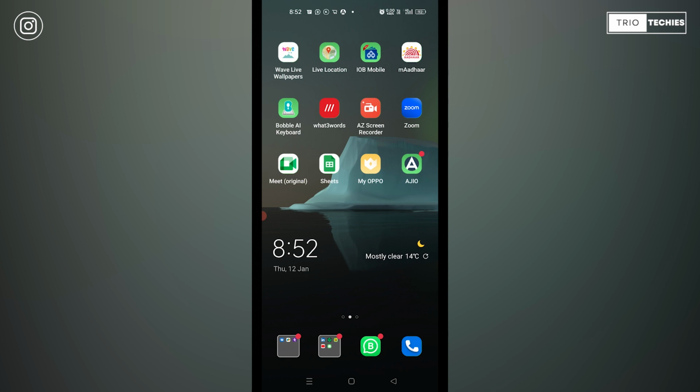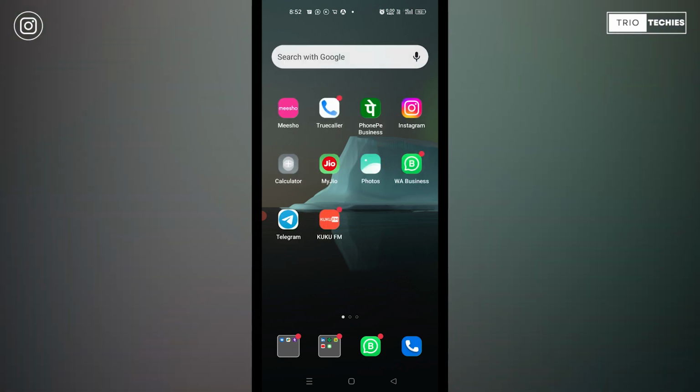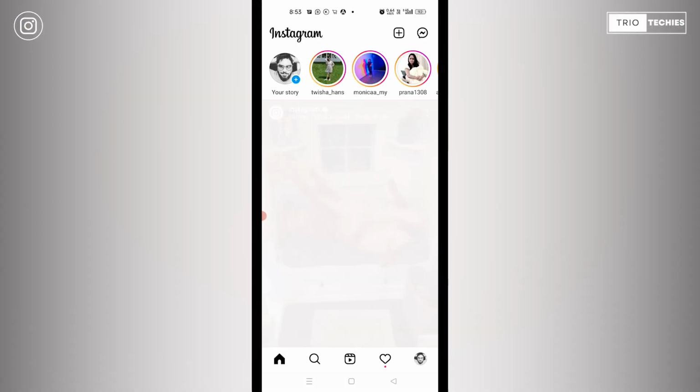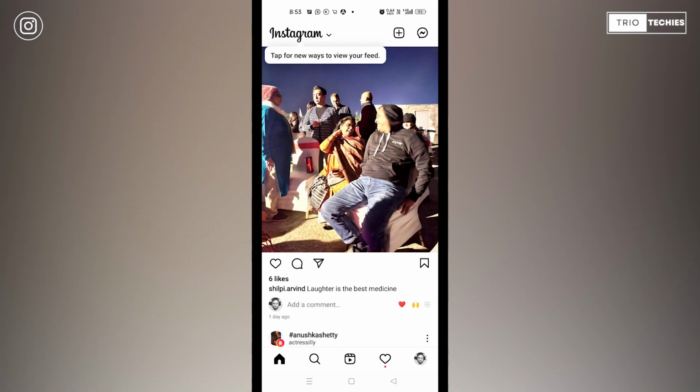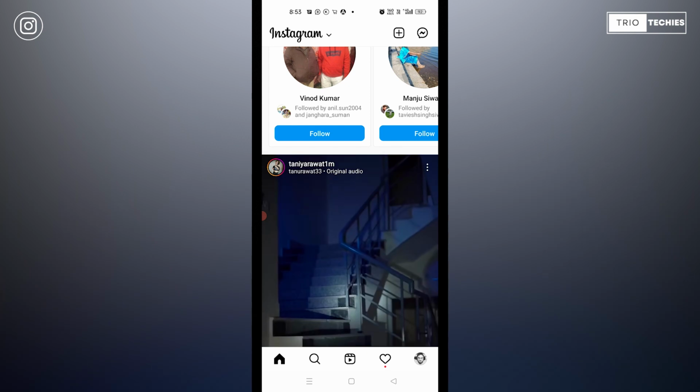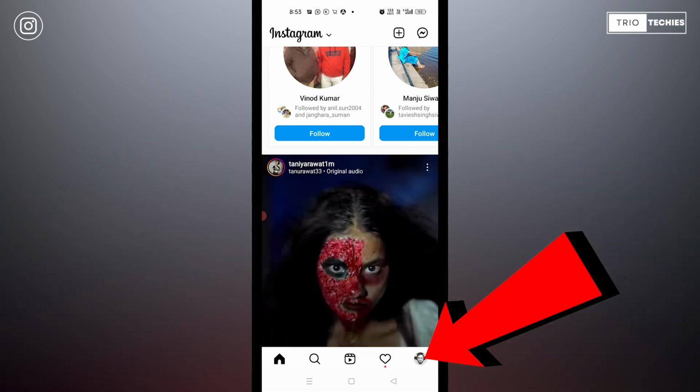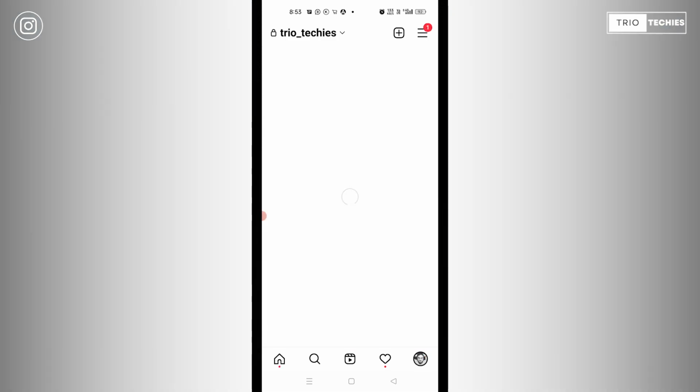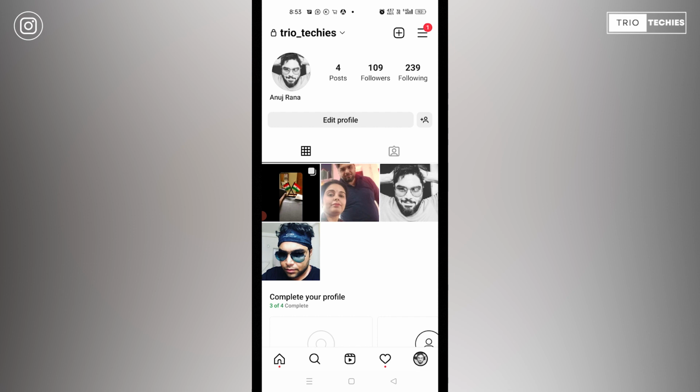So let me go ahead and open the Instagram app for you. The first thing you will see is that you will land on the home page. Now over here, you need to come to the profile page. You need to press the profile icon, which is on the bottom right side. And from here, you will see all the posts, the pictures, the videos that you have uploaded so far.